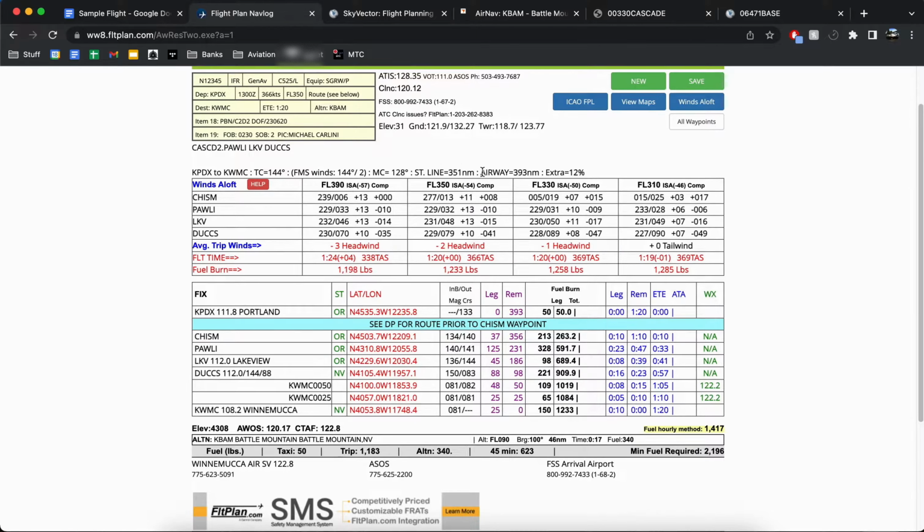By going on our little scenic route around the MOAs, we'd now bring it up to 393 nautical miles, which is an extra 12%. So this tells you at the different points along the route of flight, you're seeing different things, at 350, 330, 310, depending on your altitude. Now we filed 350, so that's what we're using. And this is showing the wind at those altitudes and at these points.